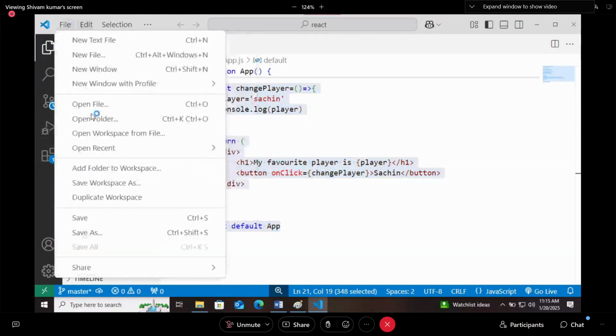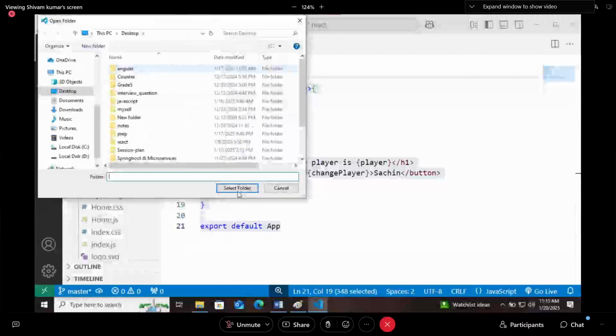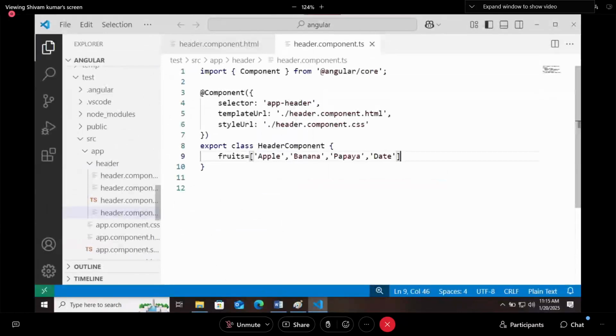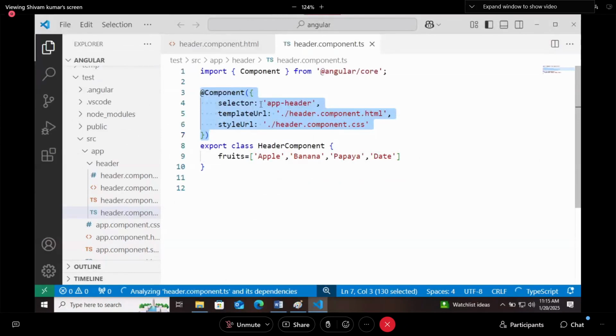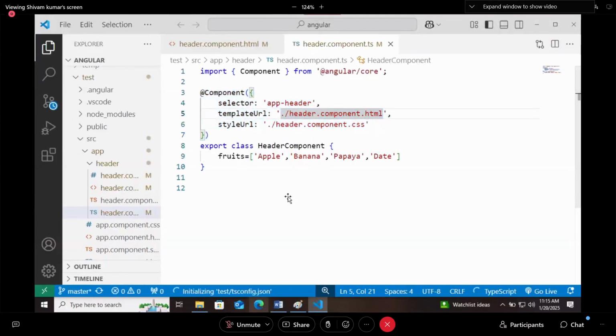I'll show you. So sometimes we write this @Component, right? This is the component directive only, because it is manipulating the DOM by showing this particular file. That is also a directive. Then we come to the structural directive.